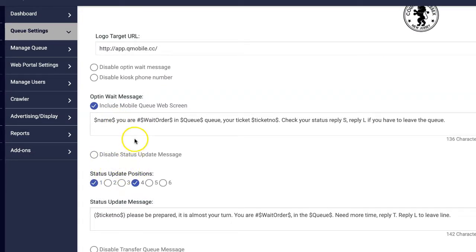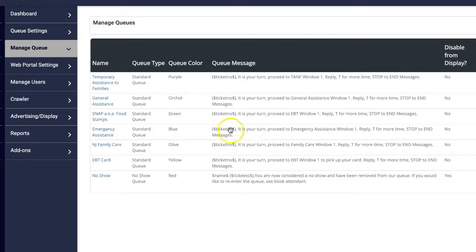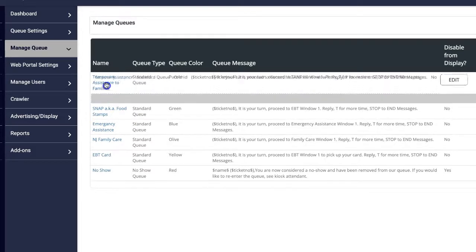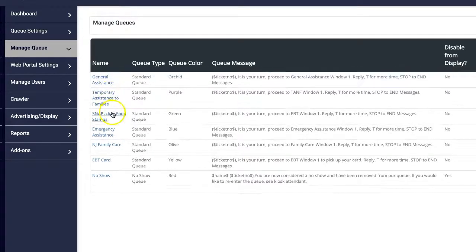And keeping your status updates. This is where you assign your queue managers. Your queues: temporary assistance, general assistance. And what's neat about this is you want to organize this by your customer journey. So most people are going to probably go to general assistance first, so we move that up. You always have no show at the bottom.